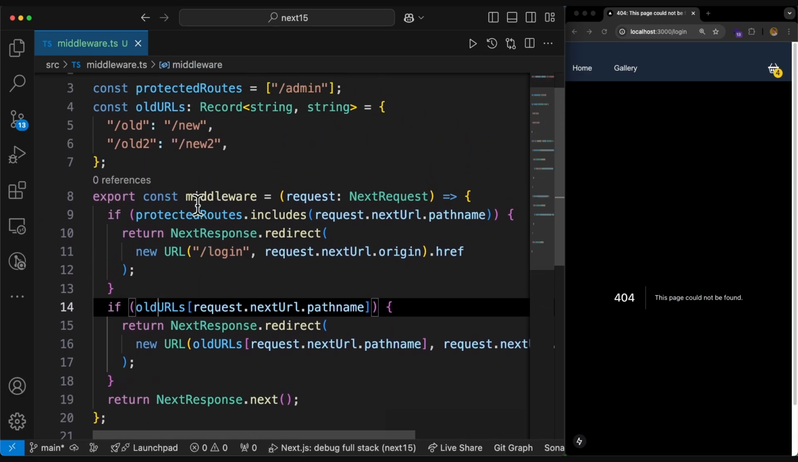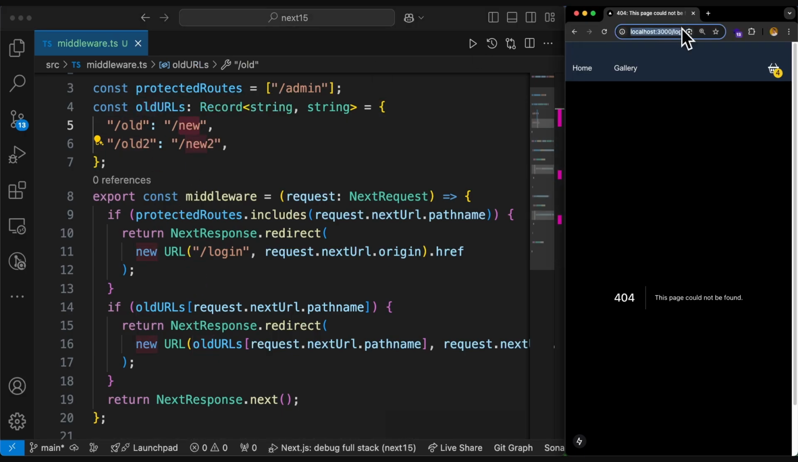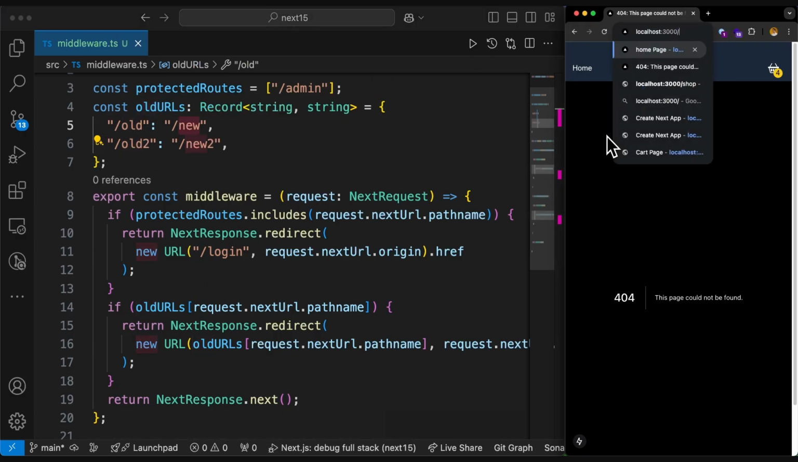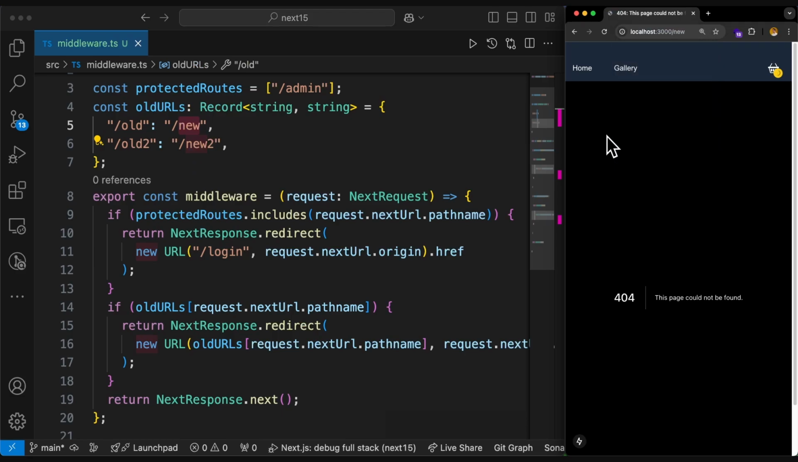So if I have any URL that starts with old, I'm going to redirect them to new. I know I don't have the new URL, but that's fine. I'm just trying to show something here. So I go with old, and you see it immediately redirects me to new. I hope you can see it.